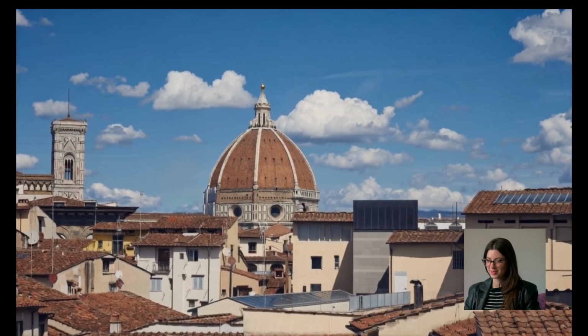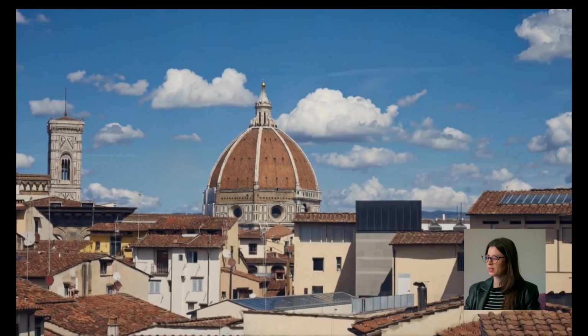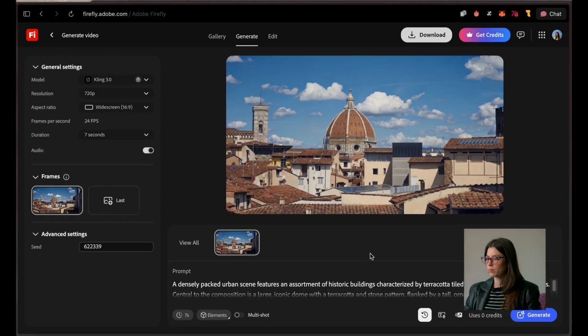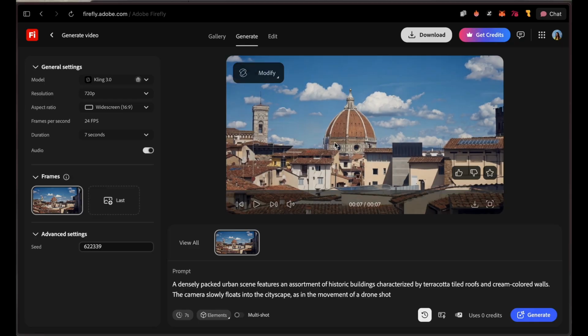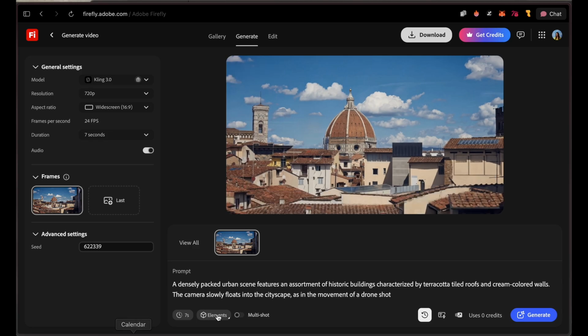I love the sound, the ambient sound, but it looks more like a very voyeuristic zoom in. So I'm going to retype the camera movement, maybe take out the central composition because it's giving a lot of attention to this building over here, which is a lovely cathedral in Florence, Italy.